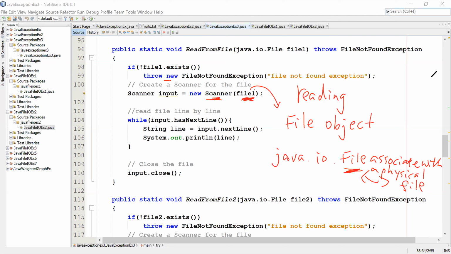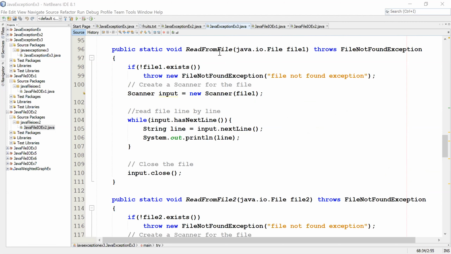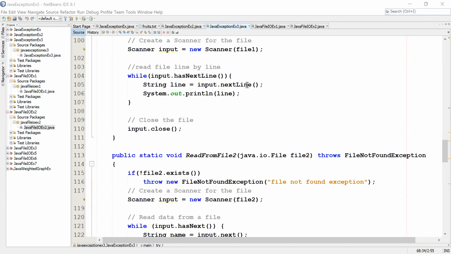Then we have the file object here, and then we create a scanner object. And with the scanner object, then you can do hasNext and next. And here we do line by line reading. Then you can do hasNext, and then you do nextLine. So over here, scanner can be used to do line by line reading, okay? So that's the first read.